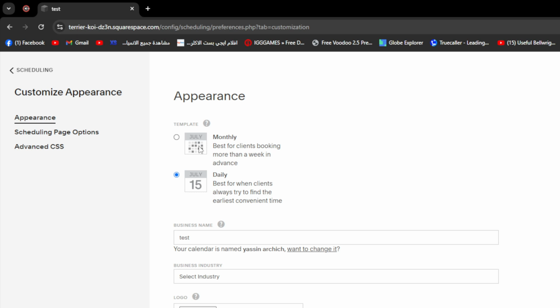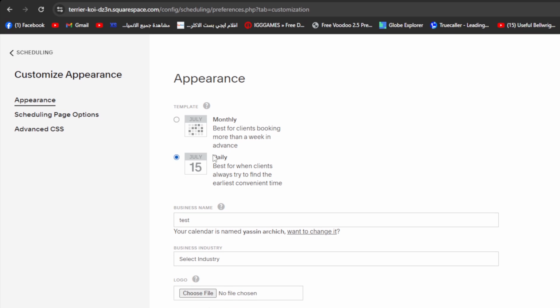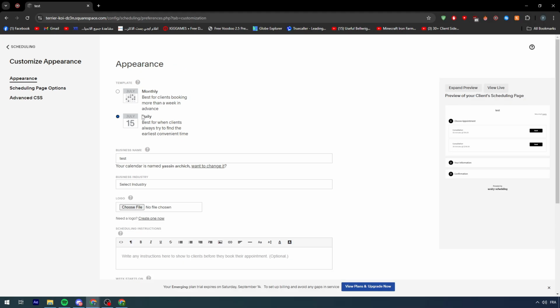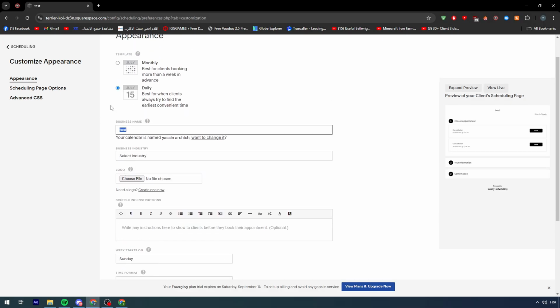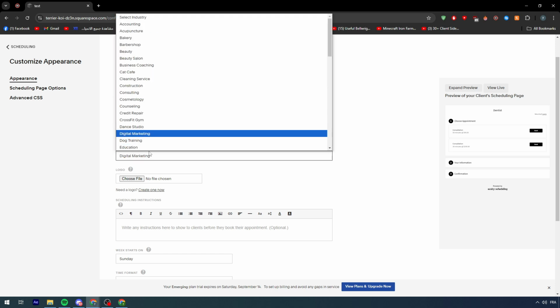It is an emergency, it can be something urgent, it can be something crucial, so I mean, the best option is daily. But for other businesses, I don't know, for example, looking for a house or something like that, I mean, yeah, you could say monthly is good, but that's only my opinion. You can choose whatever you want. Now for the business name, let's call it, for example, dentist. Here select industry. Let's choose here medical.